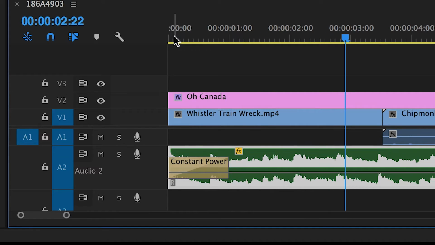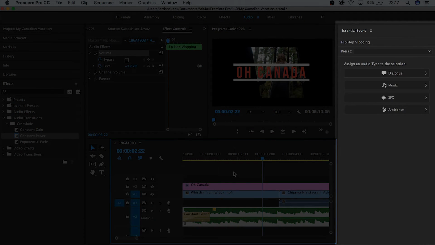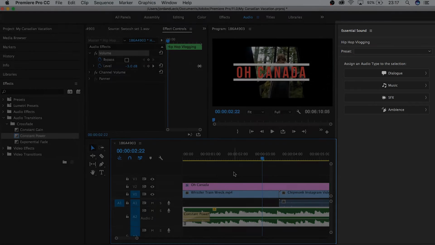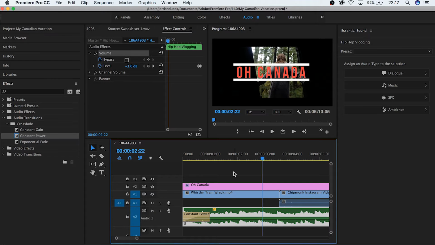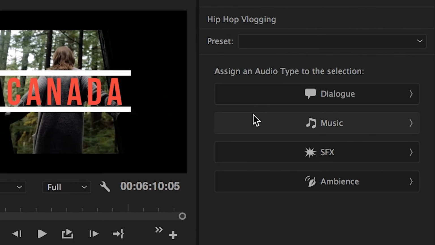Great, but there's so much more that we can do to help enhance our audio. So let's take a look now at the Essential Sound panel. This panel is incredibly user-friendly and can help you to quickly and easily make significant changes to your audio. We can see here that there's 4 different tabs: Dialogue, Music, SFX, which stands for Sound Effects, and Ambience.